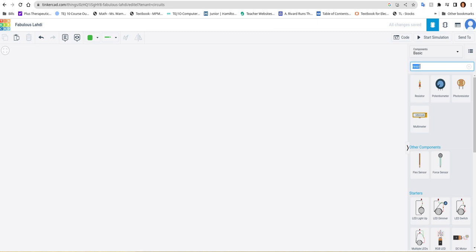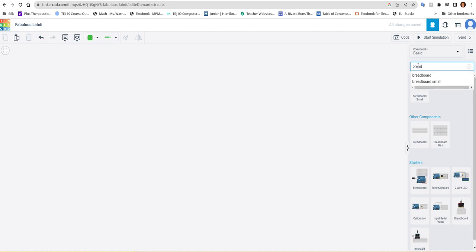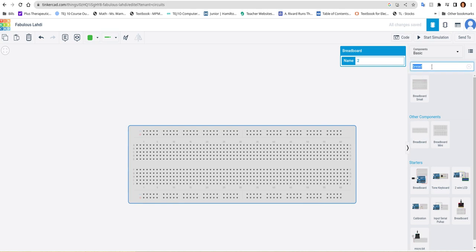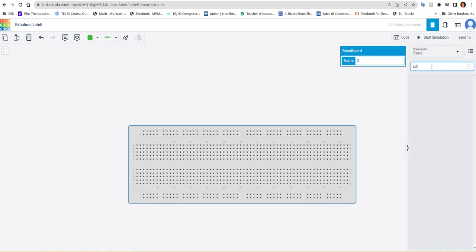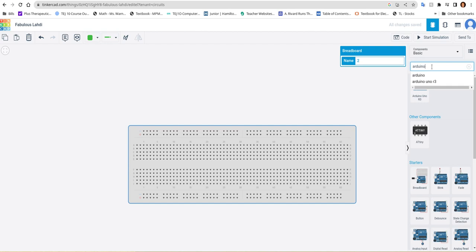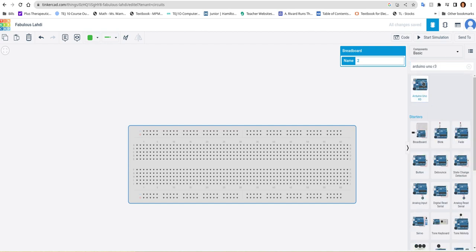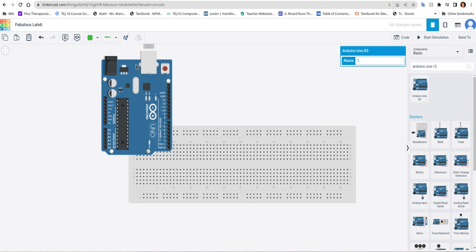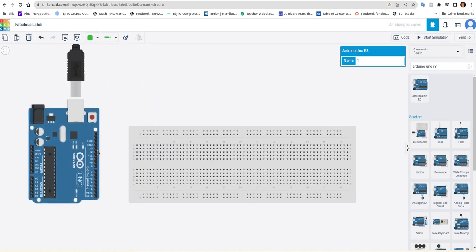The first thing we've got to do is get a breadboard. We're getting the larger breadboard. We're going to pull it on, and then we have to get an Arduino. We're looking for the Arduino R3 specifically. Make sure you turn your Arduino sideways so that you can have access to the pins on the right side of our Arduino.